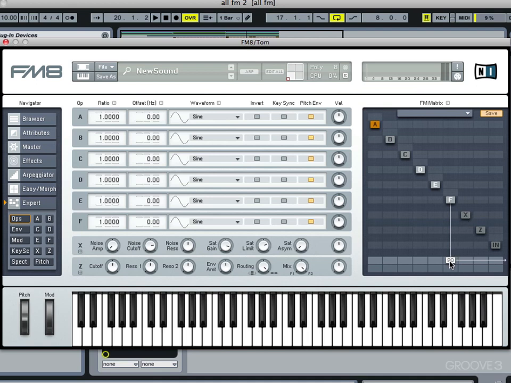I'm going to change the level of operator F to 100. I'm going to route E into F by about 30. I'm going to route D into E by about 50 or 60. And I'm going to set D's ratio to 4.9, F's ratio to 3.47, and E's ratio I'm going to leave where it is. I'm also going to feed F back on itself at about 16.